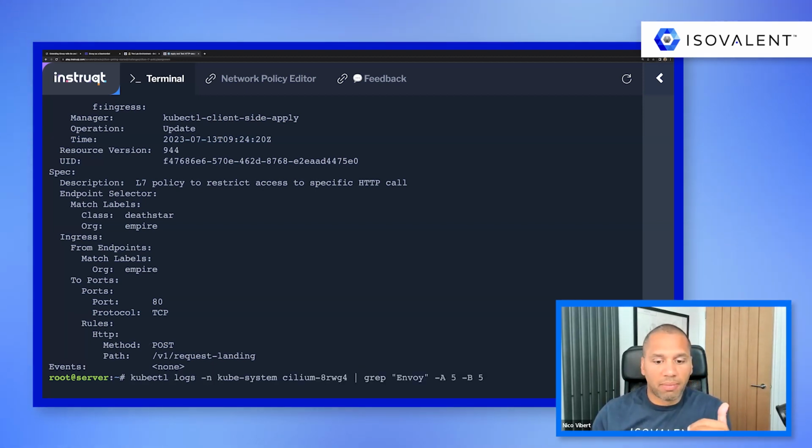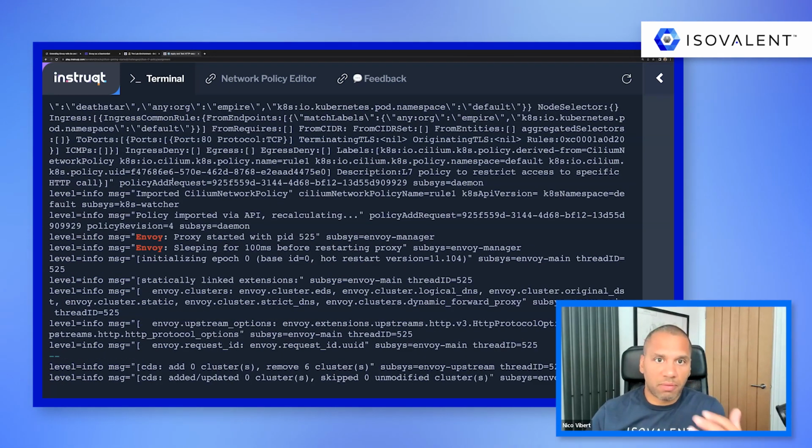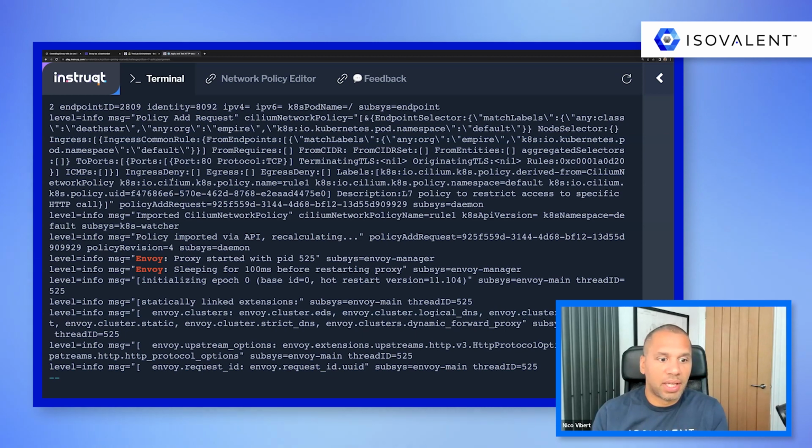Now, if I look at the logs of the Cilium agents, I can see that when I deploy that network policy and traffic hits that network policy, Envoy was started. Right? So you can see proxy started. And you can see, like I said before, all the logs are mixed up. You get the Cilium logs and also the Envoy logs all in the same stream.